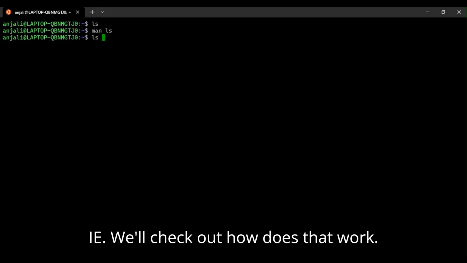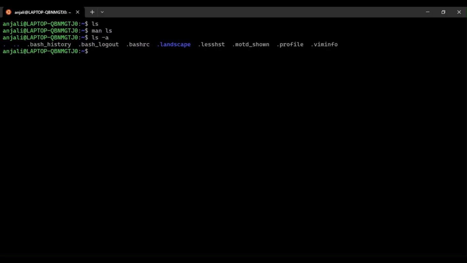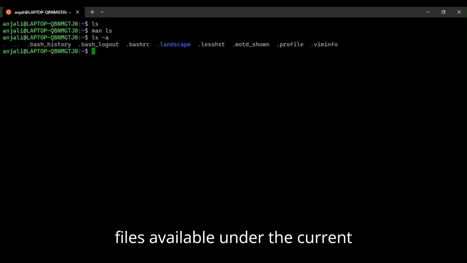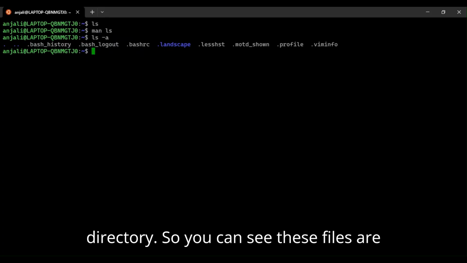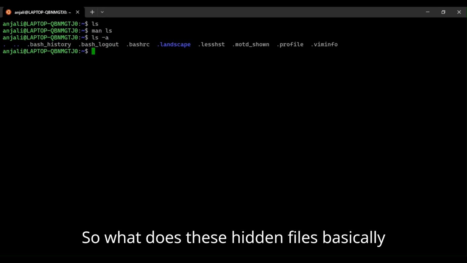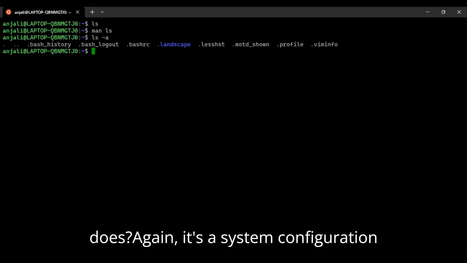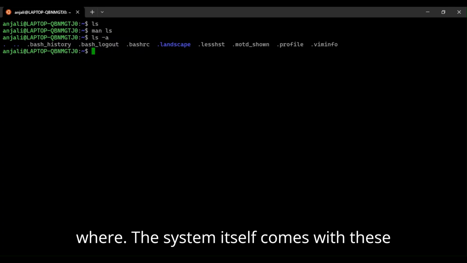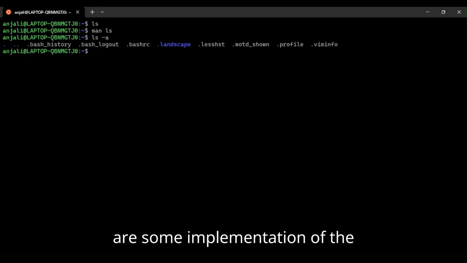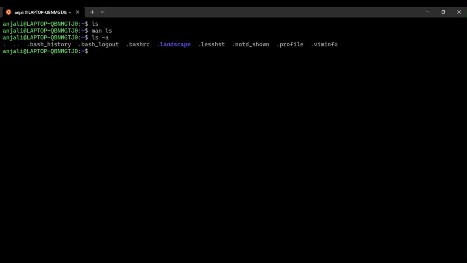We'll check out how that works. You can see there are some hidden files available under the current directory. These files are preceded with the dot symbol, right? So what do these hidden files basically do? Again, it's a system configuration where the system itself comes with these files as mandatory, and there are some implementations of the functionalities of these directories as well.